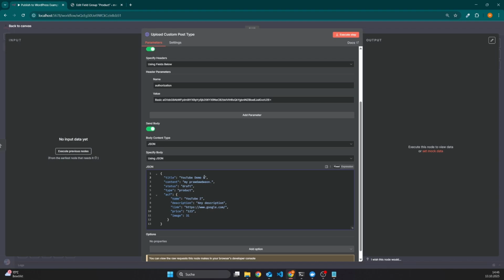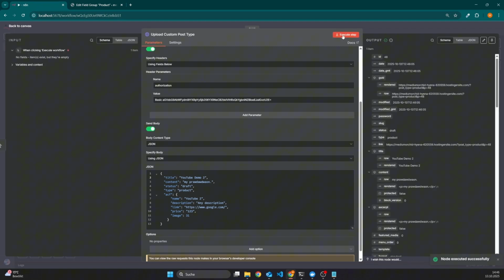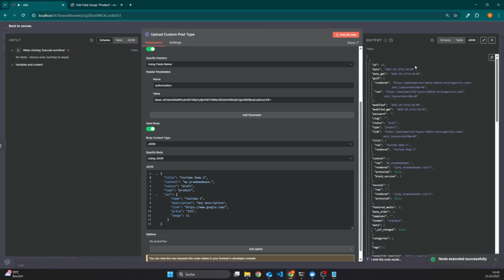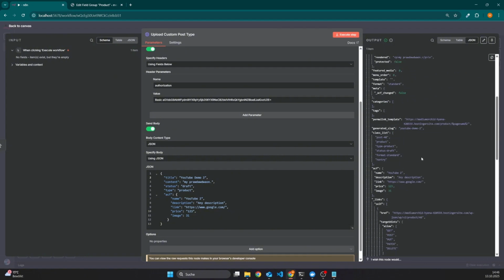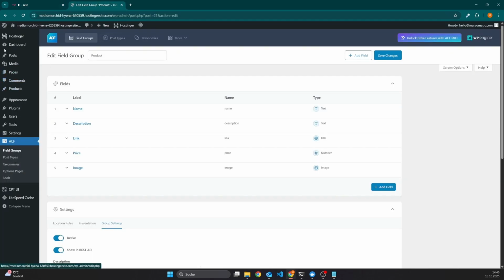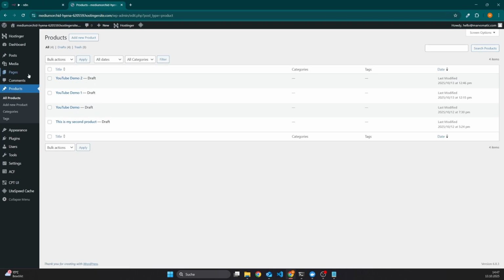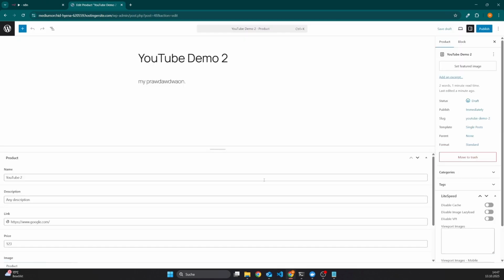And if I change here the number and click then on publish, then we get as a response the ID, the link to the post, the status, type, title, but also the custom fields, which are here. So name, description, link, and so forth. And now let's have a quick look into my WordPress backend. So I have added a new product, which is YouTube Demo 2, 1 minute ago. And if we click on edit, then we can see we have the title, the content, and all the custom fields already filled out.